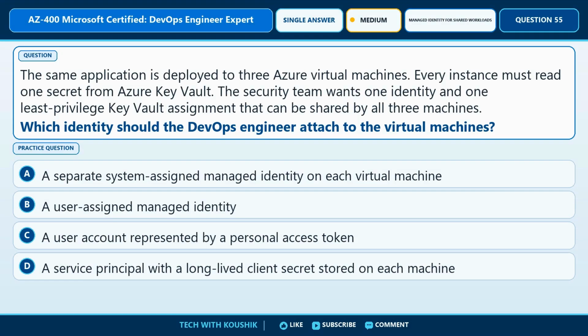Question number 55. Scenario. The same application is deployed to 3 Azure virtual machines. Every instance must read one secret from Azure Key Vault. The security team wants one identity and one least privilege Key Vault assignment that can be shared by all 3 machines. Which identity should the DevOps engineer attach to the virtual machines? The available options are as follows. Option A. A separate system-assigned managed identity on each virtual machine. Option B. A user-assigned managed identity. Option C. A user account represented by a personal access token. Option D. A service principal with a long-lived client secret stored on each machine.